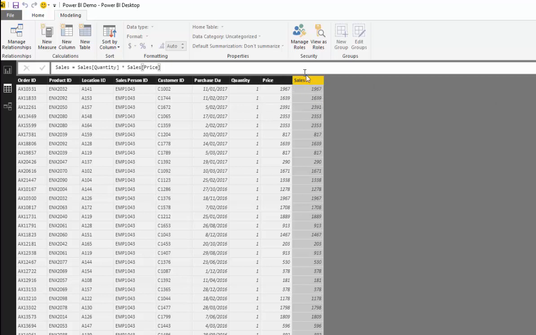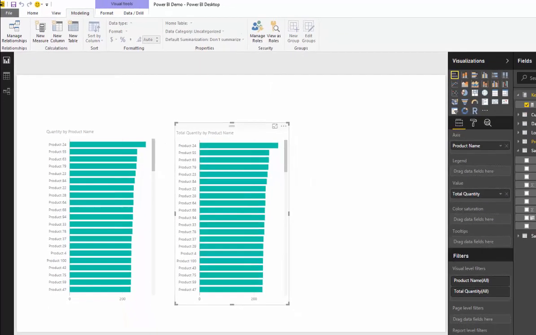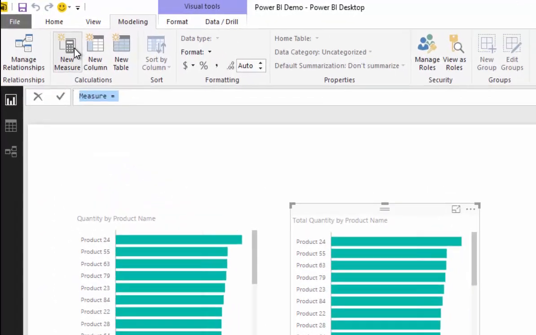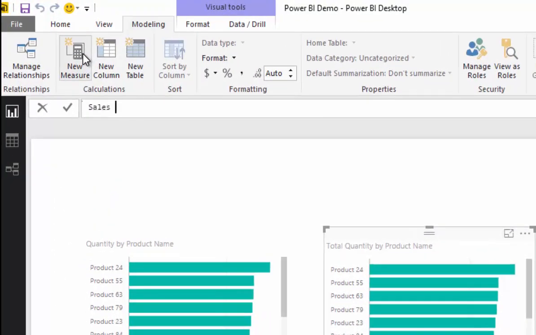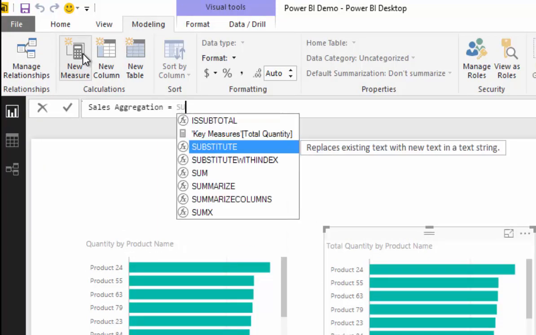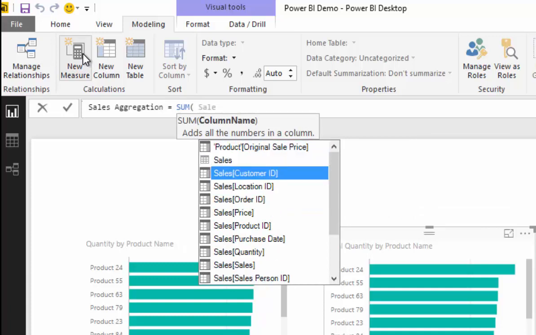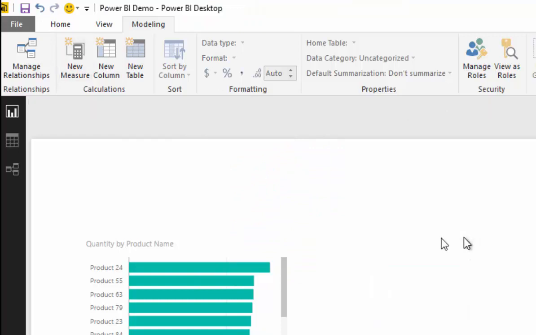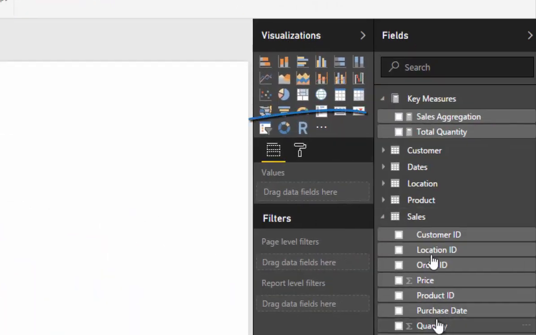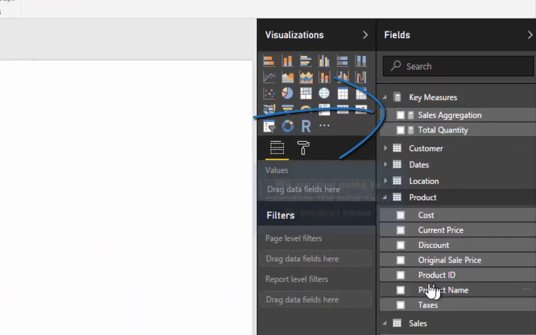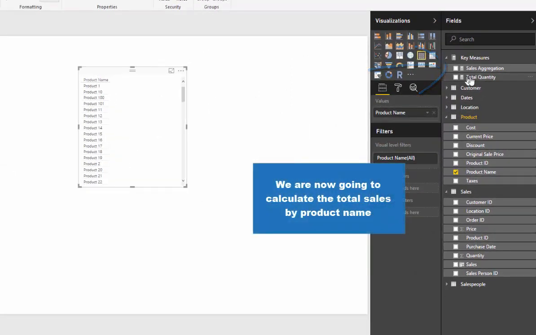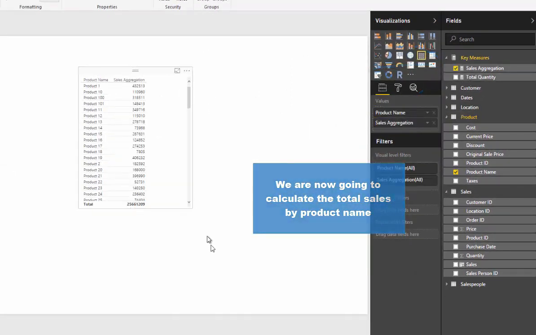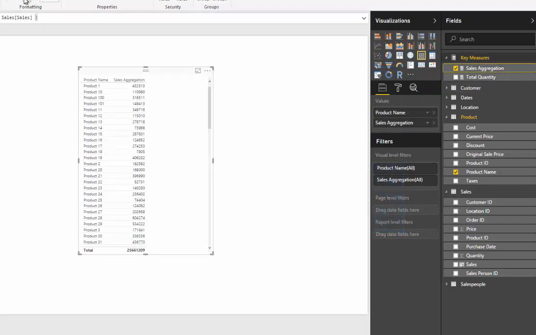Now, we could create a measure which just sums up the sales column here, which we'll do just to prove a point. I'll call this sales aggregation, and I'll go sum of sales, and then we just find the sales column. Now I'm just going to get rid of these, and then let's get our product name. Let's put this into a table. And now sales aggregation is retrieving a value for us, which is great.